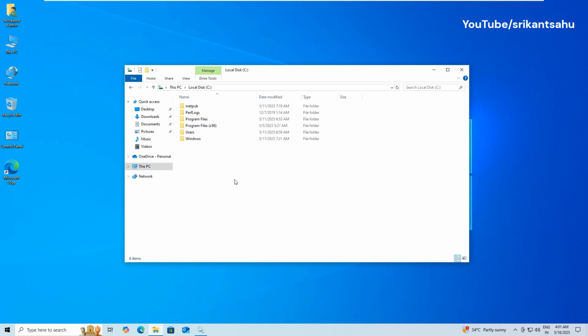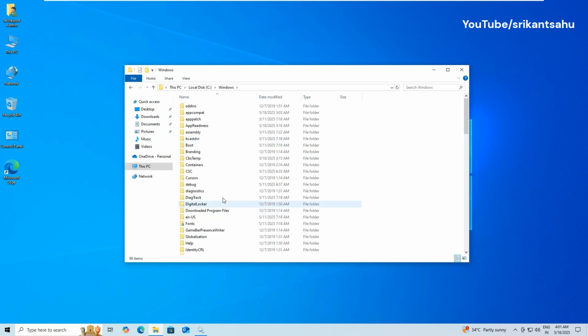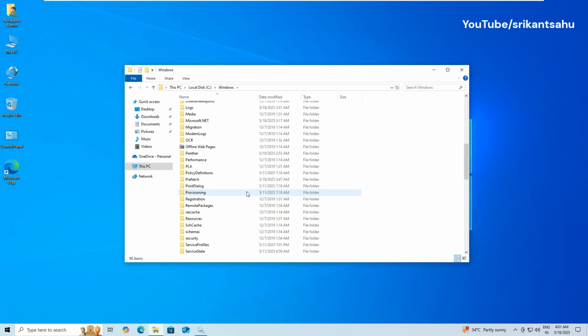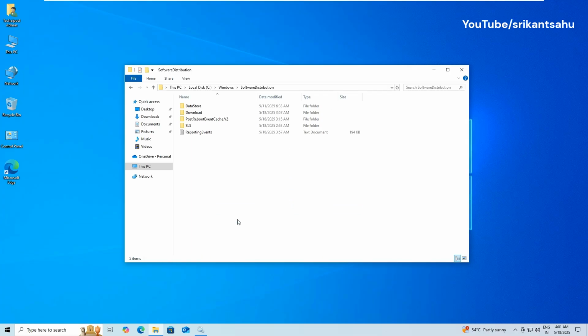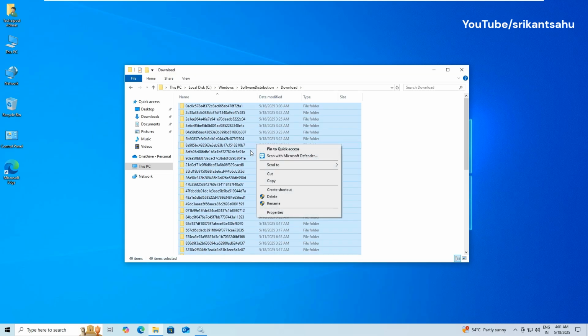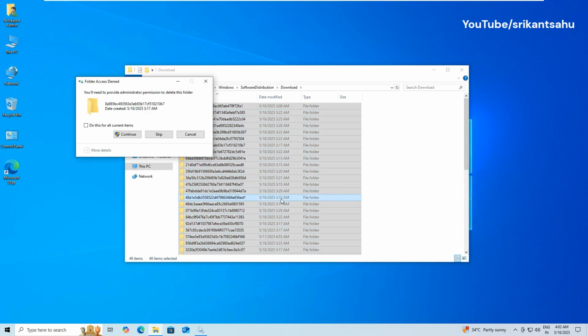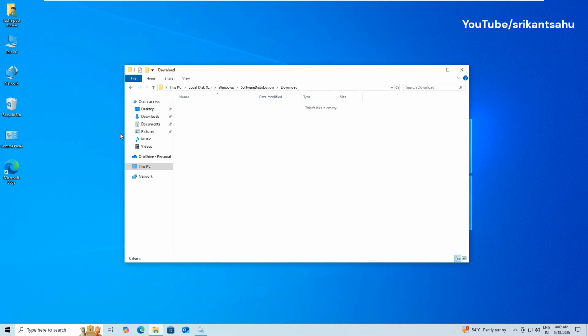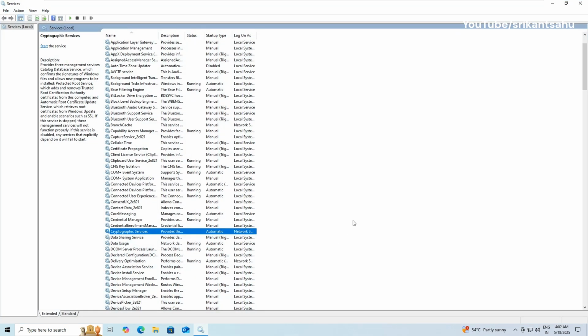Now open File Explorer and navigate to C drive, then open Windows folder, then SoftwareDistribution folder, followed by Download folder. Inside the Download folder, press Ctrl plus A to select all files. Press Shift plus Delete on your keyboard to permanently remove them. If prompted for administrator permission, click Yes. This folder contains cached update data that Windows uses during the installation process. Deleting these files will force Windows to download fresh copies.